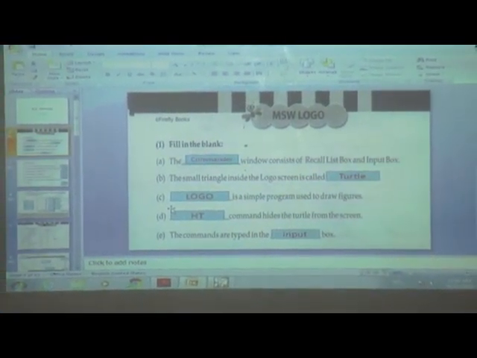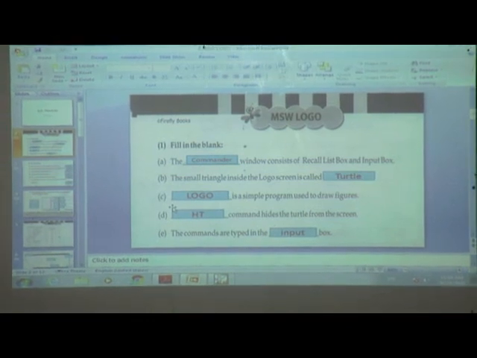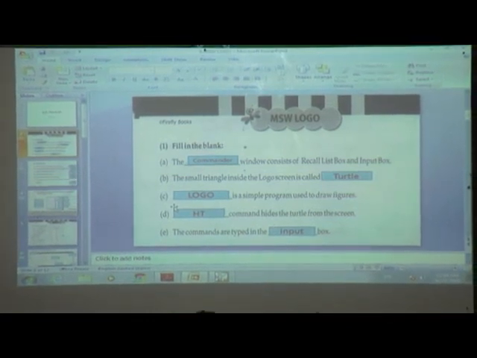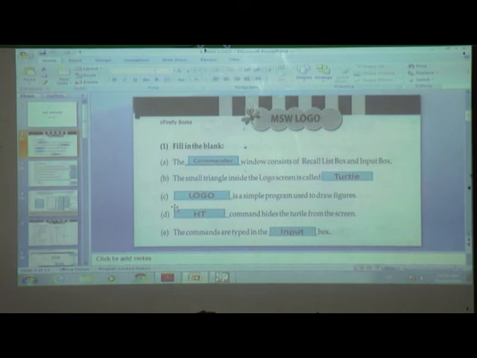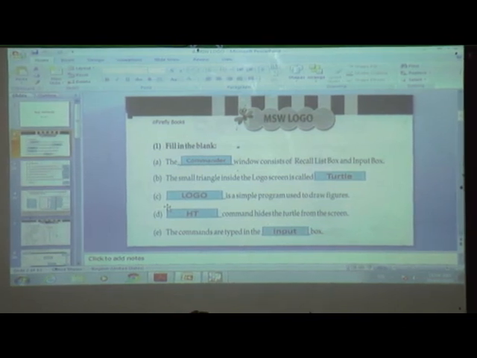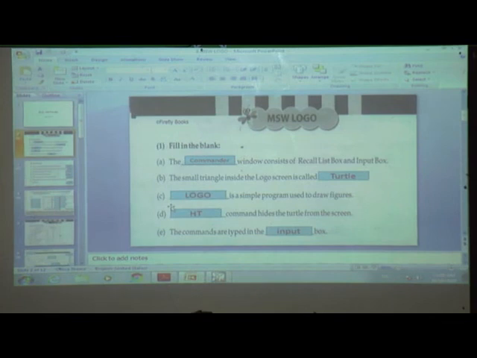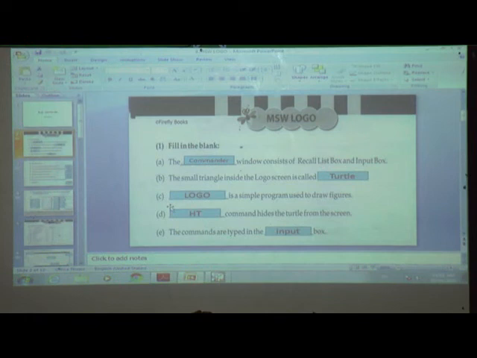The commander window consists of recall list box and input box. The small triangle inside the logo screen is called turtle. Logo is a simple program used to draw figures. HT command hides the turtle from the screen. The commands are typed in input box.